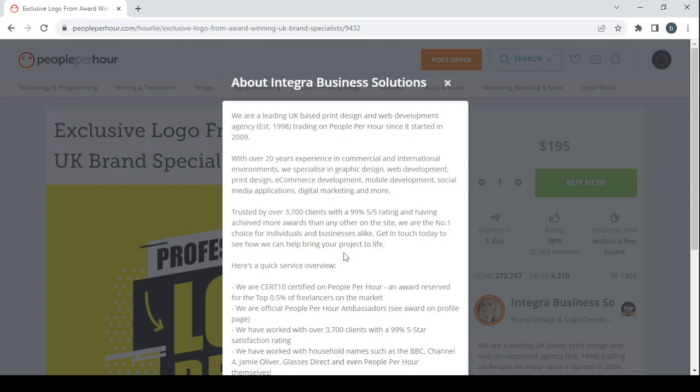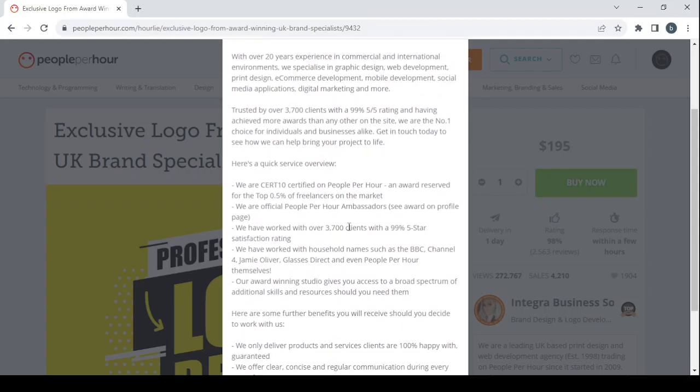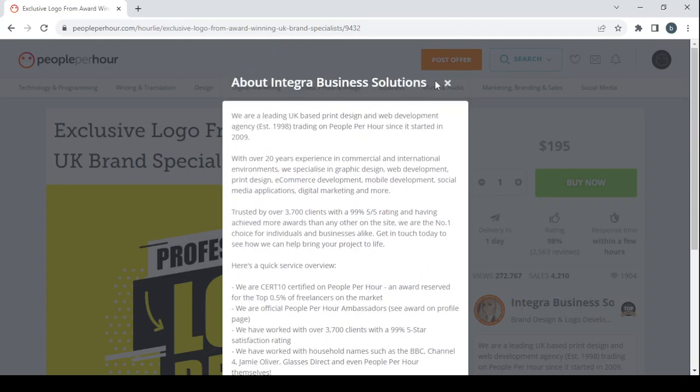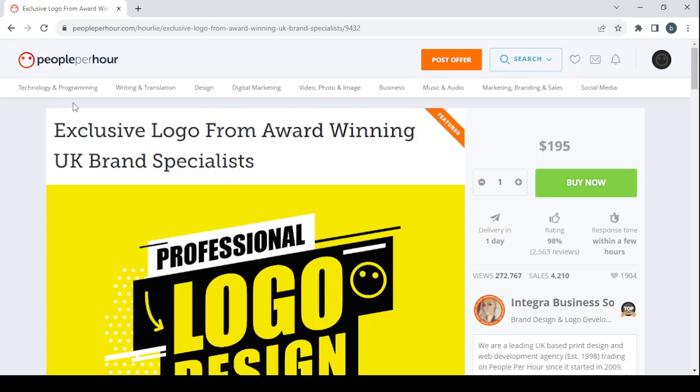Here is a quick service overview. From the first paragraphs that I've read, it seems like they are the best freelancer agency that can do your print design or web development, as you can see here. And they've made a lot of achievements, which is very good actually. So it looks like their name is well known in this industry. So let's check someone else's description just to get various ideas.